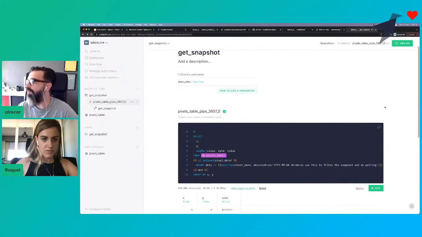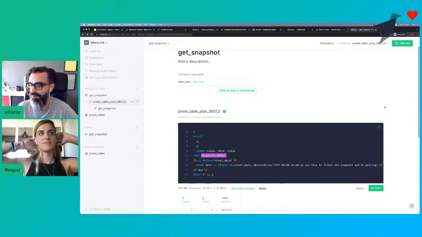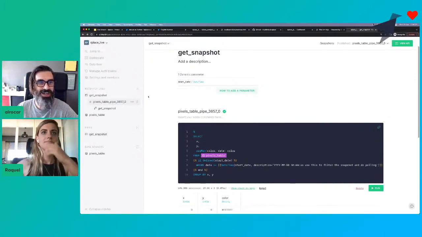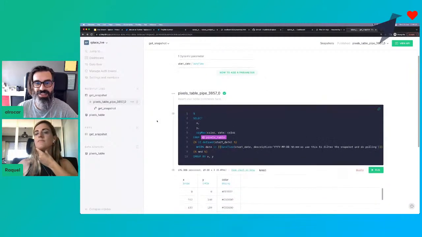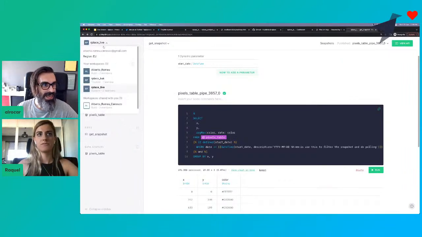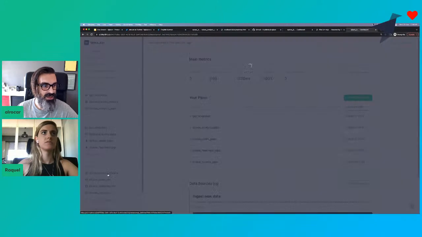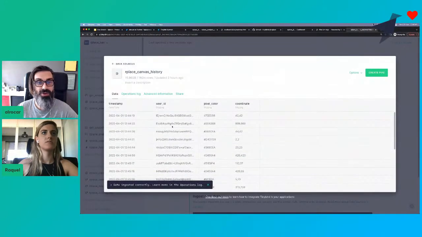But we thought it would be cool, now that we have the data that was generated in April, to modify this endpoint so we can go anytime in the past and see what the canvas was like at that moment. So I have a pre-created workspace in which I loaded the historical data. This is the data that was produced in April in the actual r/place.